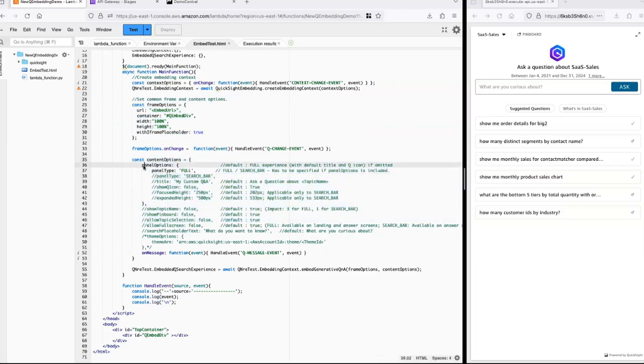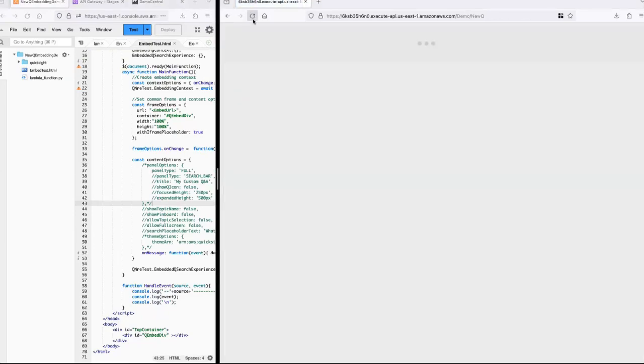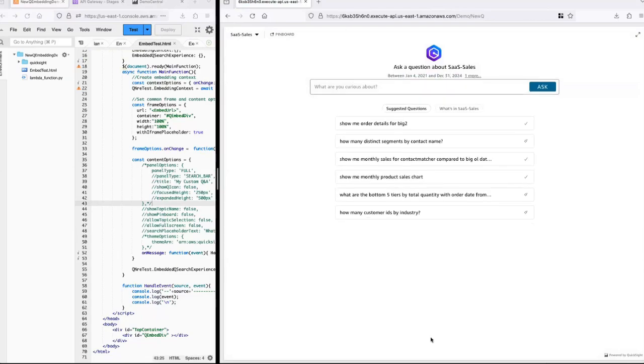Let me actually comment out all of this. Right now, everything's commented. I just have the on message function there, but deploy that. And then let's try refreshing this page. So you can see that it's giving me the full page experience by default. When I'm not specifying anything in the content options, that's the default experience which gets embedded, the full page experience, that is.